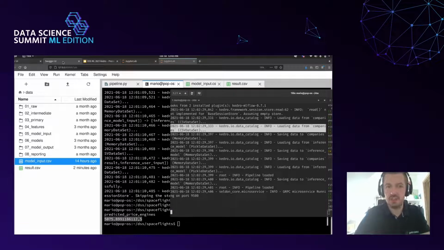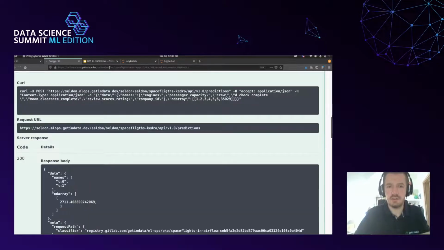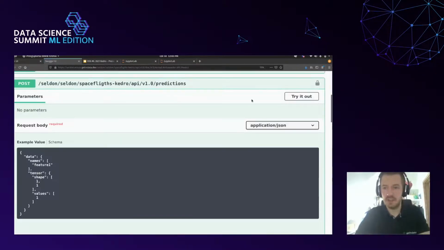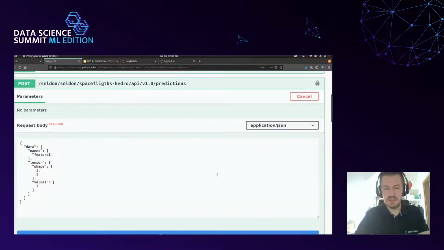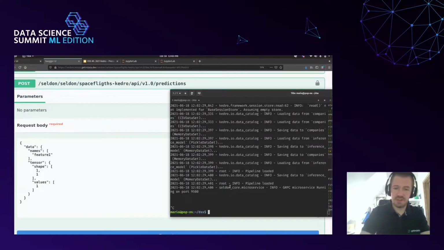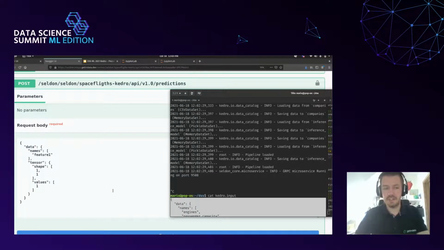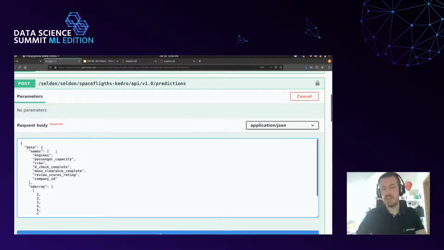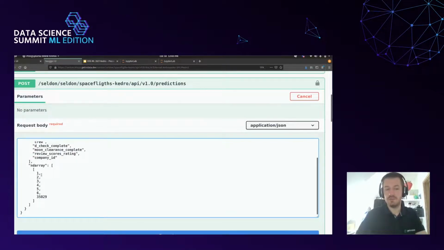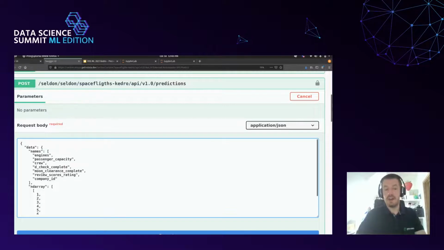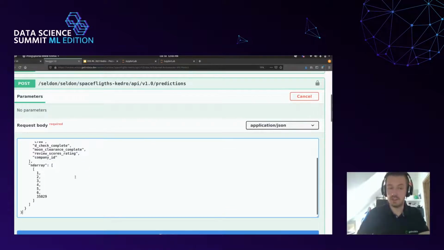It should be deployed in this URL. Let me refresh it. Spaceflights Kedro. Try it out. And of course, I forgot to copy the sample input, Kedro input. We have some sample input to call this microservice. And it creates a data frame. You provide the names and you provide a list of values. And this gets transformed into this input of the Kedro model.